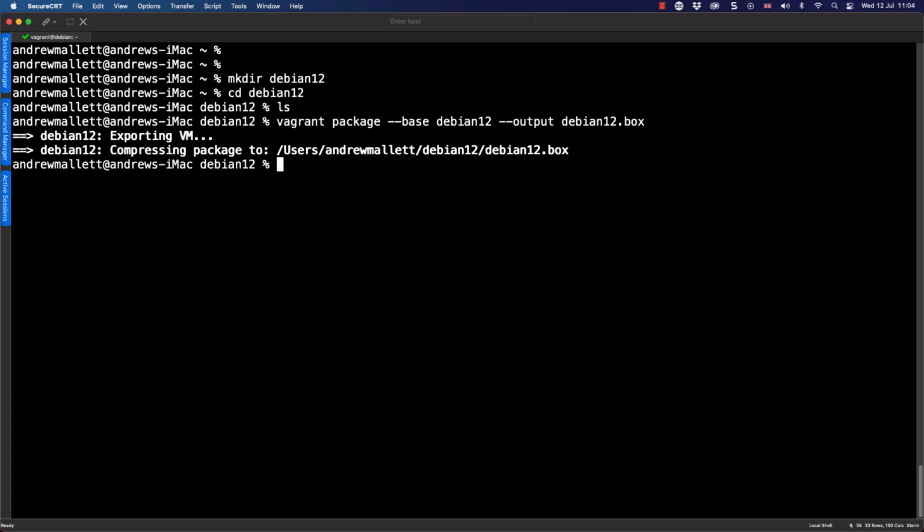But now we have our box file. We can go ahead and list the directory again, and we're going to be able to see then our box file. But the reality is it's no good just sat in this directory. We need to make sure that it's stored locally for Vagrant. So we do keep it here for the moment, but we then add it to our Vagrant system.